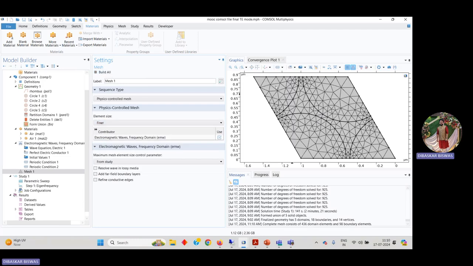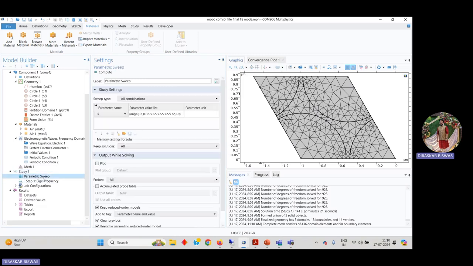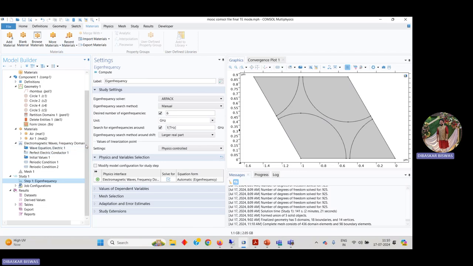So see, these are the small triangle structures; that is the dividing. COMSOL will solve the Maxwell equations for each of these triangles and then save the data into the matrix. After doing all this, we go to study. Here in the study, you will see this parametric sweep option won't be there. Okay, so let me delete it. I will tell you again.